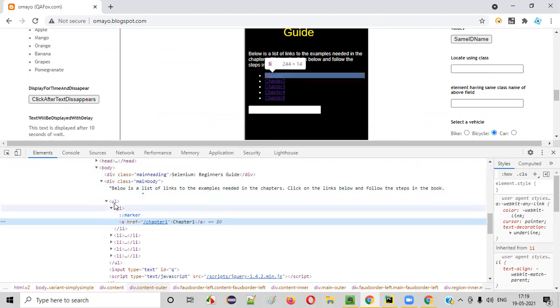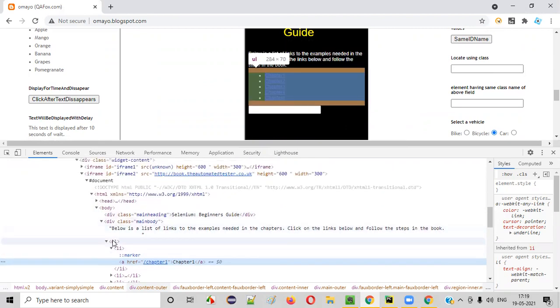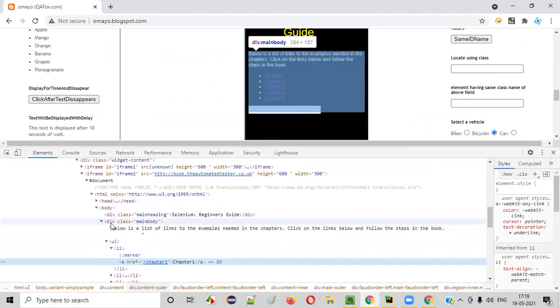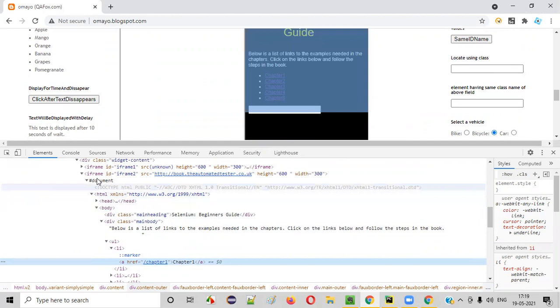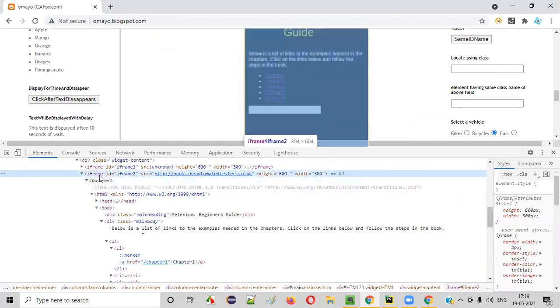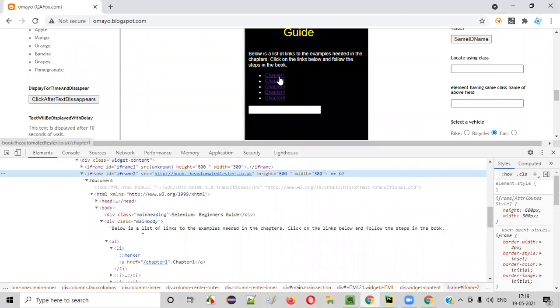Li is the parent. For this Li, ul is the parent. For this ul, this particular div is the parent. For this div, this body is a parent. Then for this body, HTML is a parent. For HTML, you see iframe. This is the iframe. This is the frame inside which the chapter 1 is available.